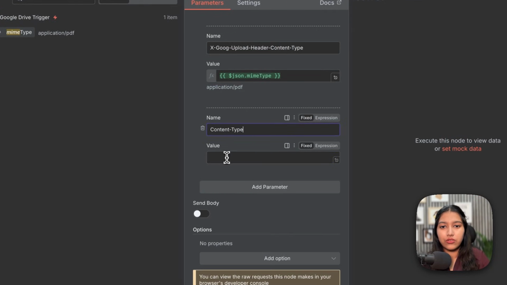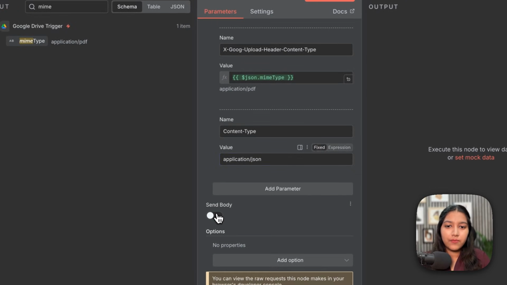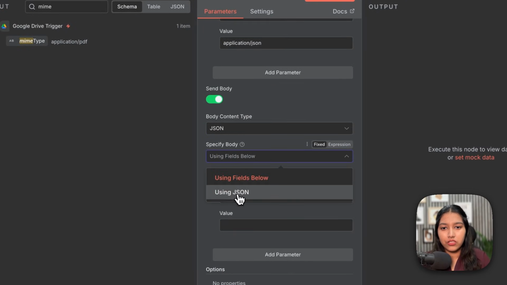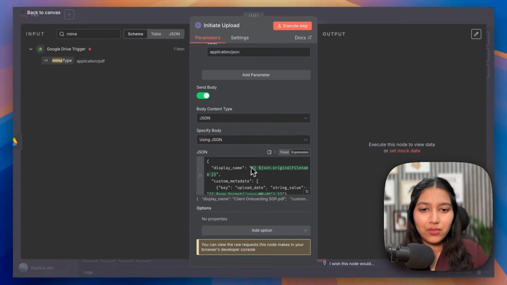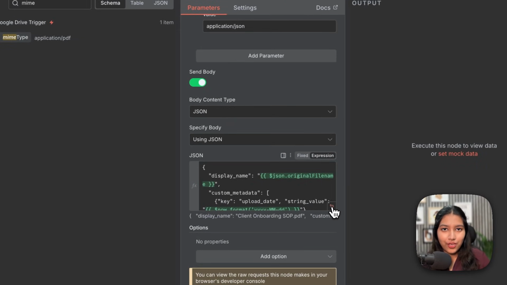And lastly, it's going to be the content type, which is nothing but application JSON. Next up, we need to send the body, and it's going to be in JSON format. And this is how the body looks like. So let me just open it up for you.